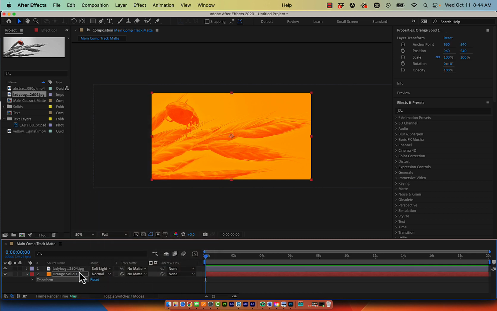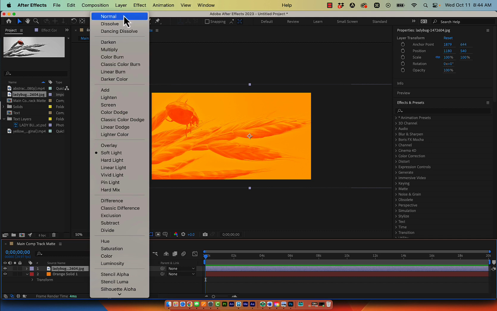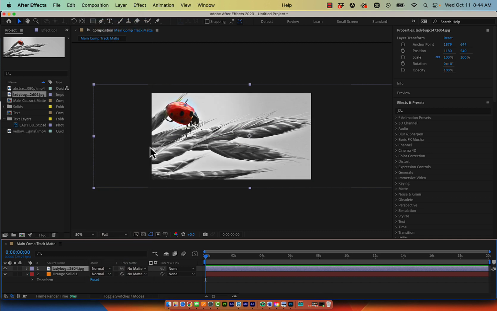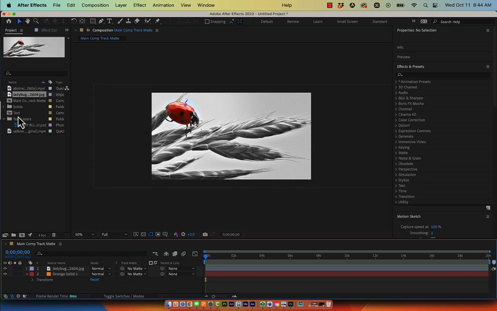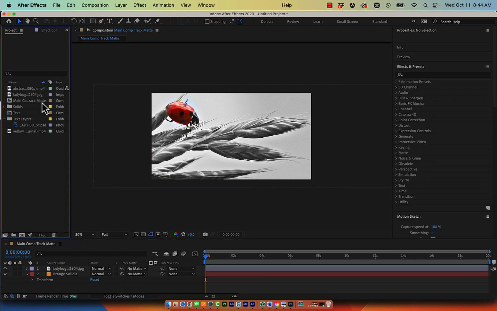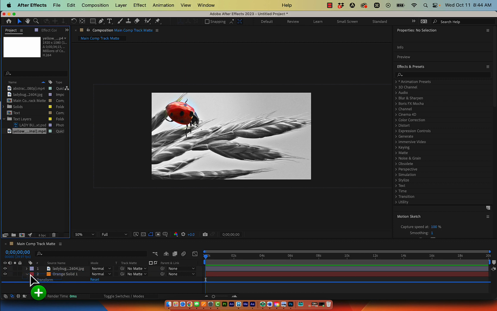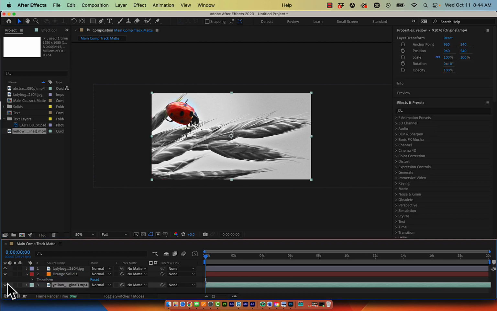Okay. So for this ladybug, I'm actually just going to do normal for right now so that you can see the effects of each of the track mats as I bring them in. Okay, and I want you to do this along with me. All right, so let's bring in the yellow footage, and I can put this at the bottom because it's going to be a track mat.